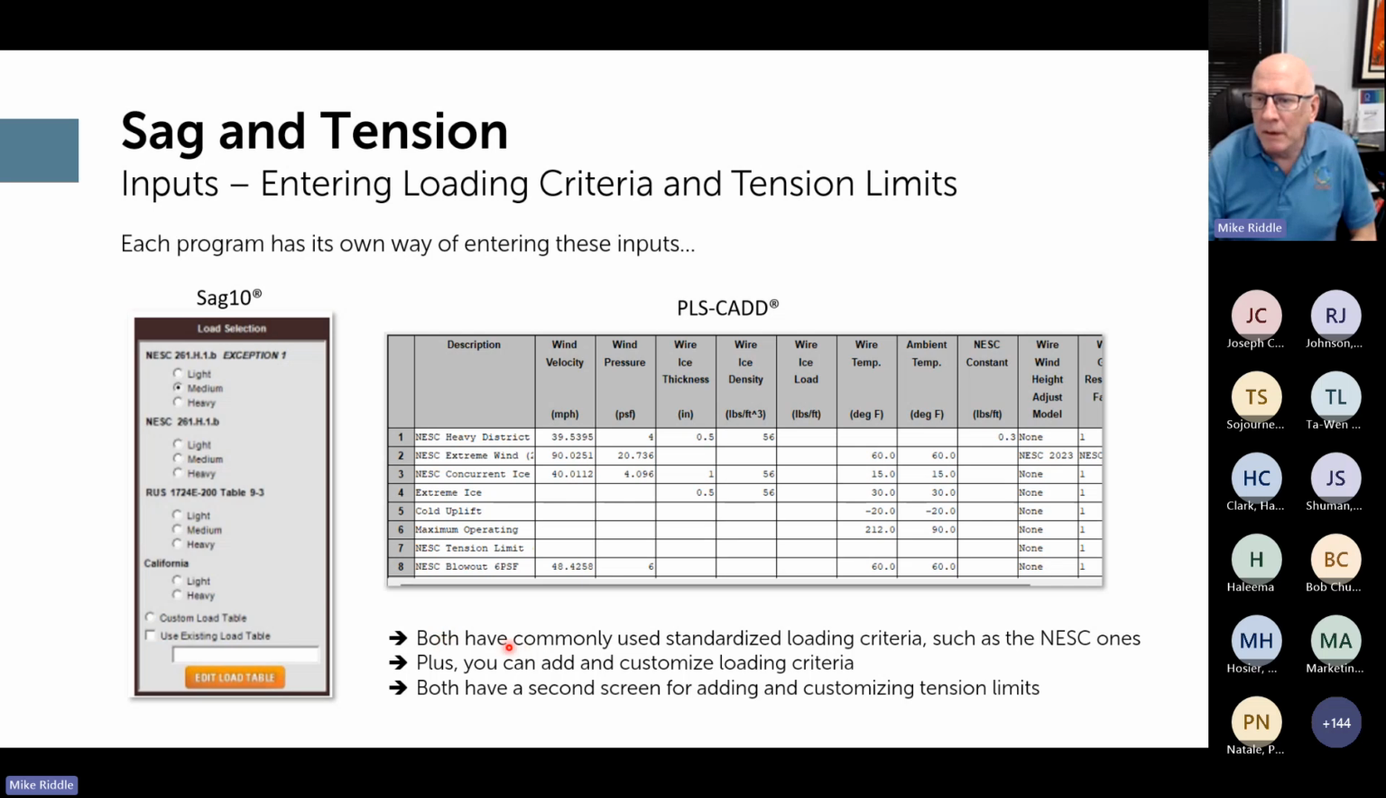Both programs have the commonly used standardized loading criteria, but you have the ability to add and customize loading criteria. And then there's a second screen, or like in the case of PLS-CAD, it's technically the same screen, but a different location, where you add in or customize tension limits.